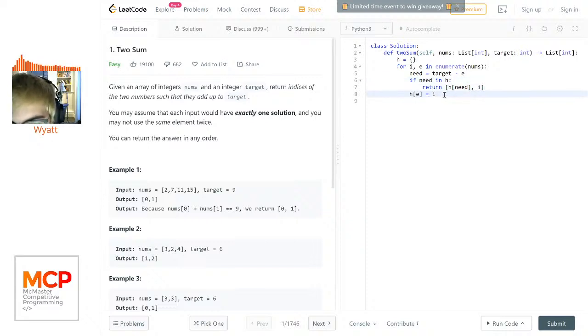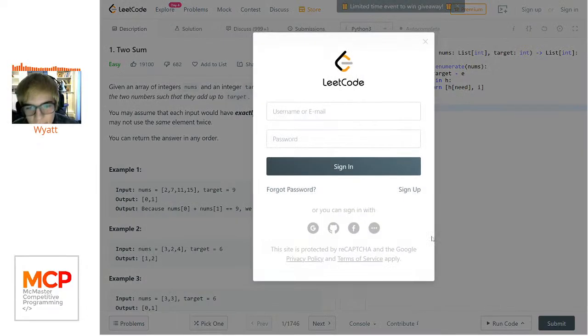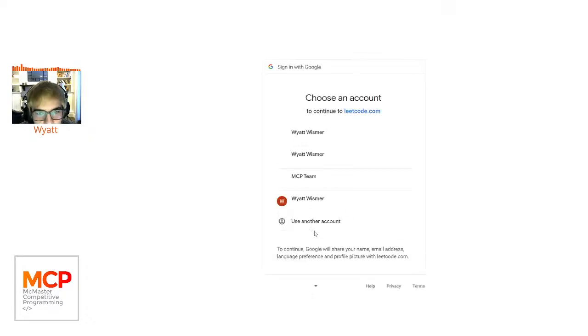So cool, that seems like it would make sense. That should be all we need. They guarantee there's exactly one solution, so at some point this should just work out. If we ever make it here, then print sad face, our code broke. Let's run. Oh, it's going to make me sign in. It's unfortunate.